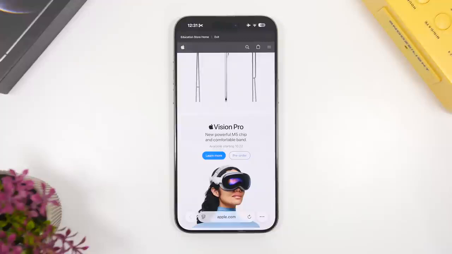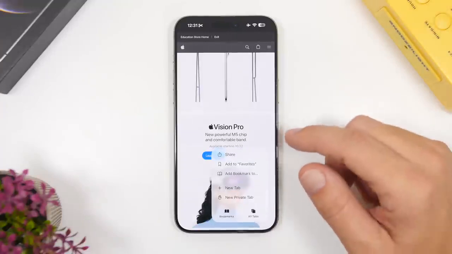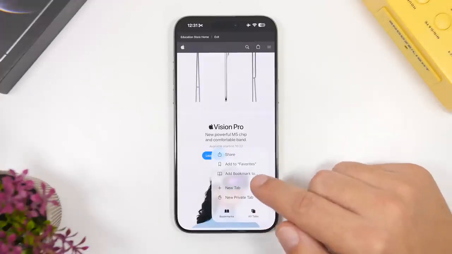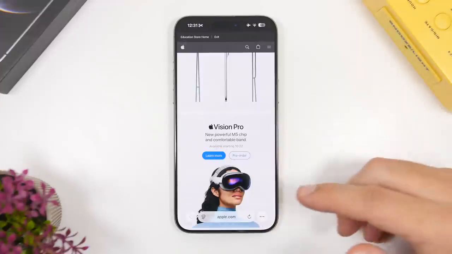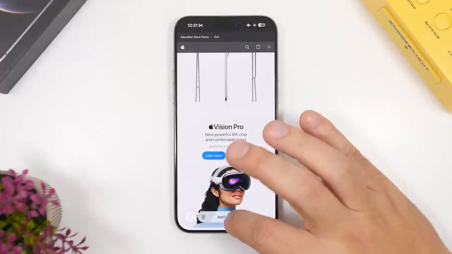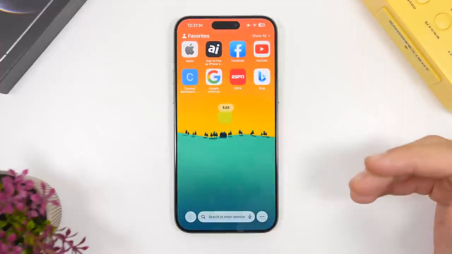With Safari on iOS 26, a lot of people probably think it's a bit harder, like an extra step to create a new tab or view all your tabs, because you will have to tap the three dots right here to go to your tabs or create a new tab. But that's actually not that hard. Of course, you can do that from there, but you can always just swipe like this from the right to the left to create a new tab.